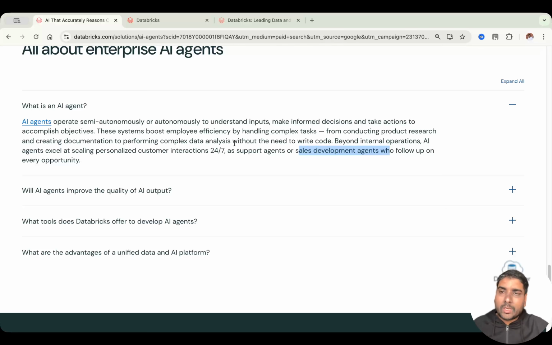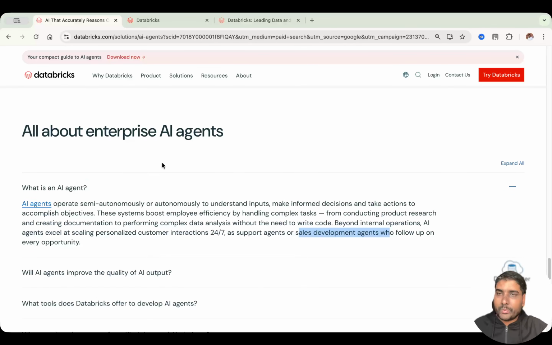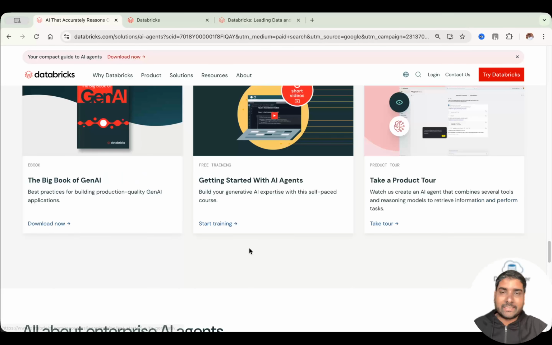So this is the official documentation. I'll be leaving the link in the description. You can check what exactly an AI agent is.